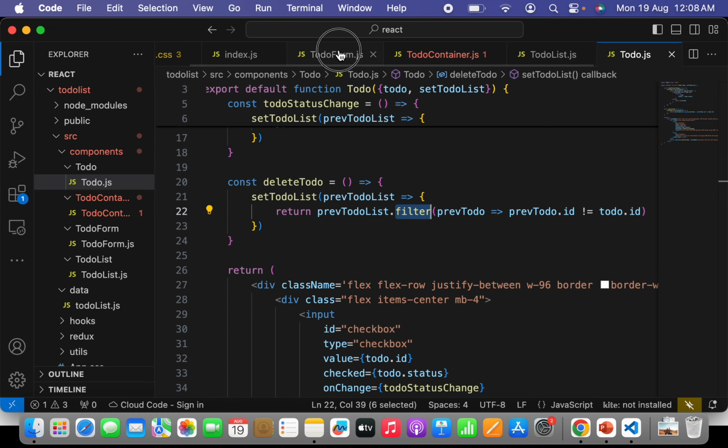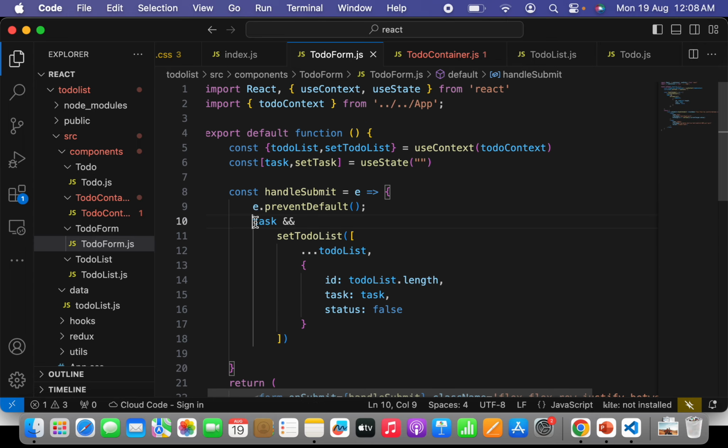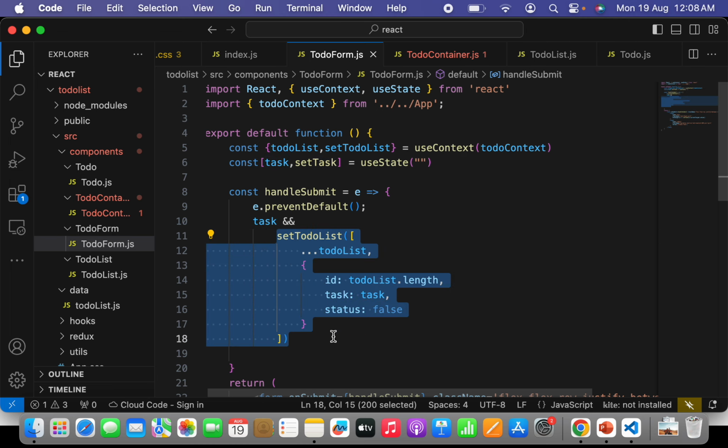Later on we created the to-do form that allows you to create an input and a submit handler. In the submit handler we check if the to-do is empty, then return it back. If it's not empty, then just put that to-do inside the to-do list. This is how you can create a very basic application.